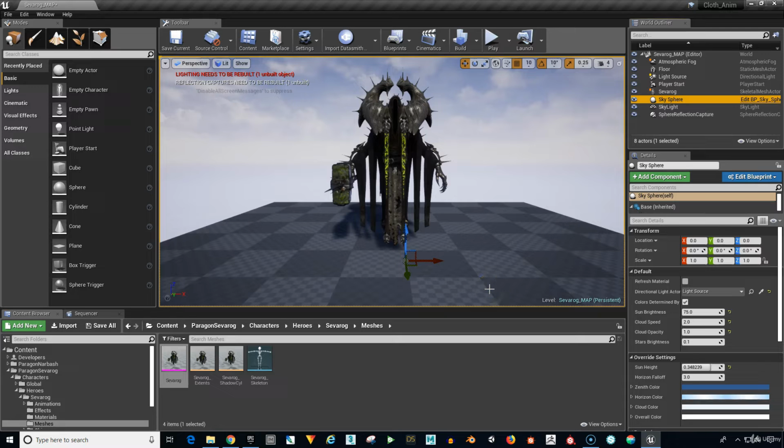Now that we have Severog ready to go, let's test him out with an animation, just so we can see what the cloth looks like right now, because there's no cloth animation. The cloth is not set up.